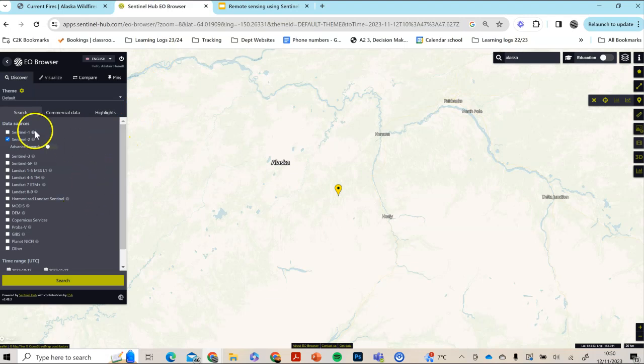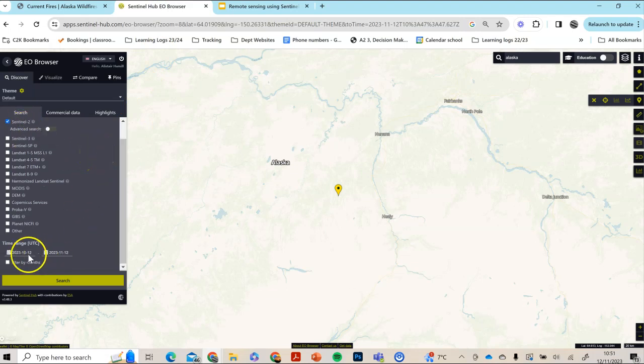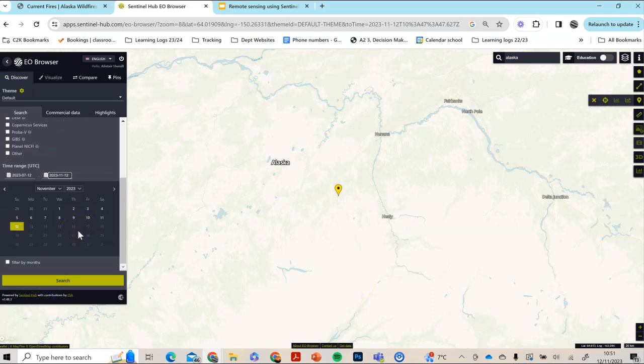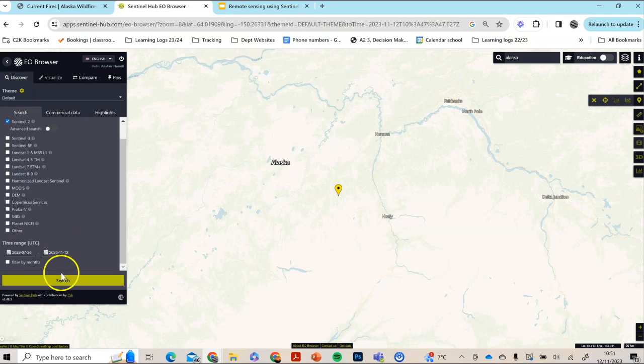So let's come back in here. How do we set the time? We just leave that in as default. Sentinel-2 is what we want to do. And we come down here to time range. So I'm going to go from July 2023 into November 2023. So let's go to July 23. And it started on the 27th. So I'm going to pick a date before then. And I'm going to search.